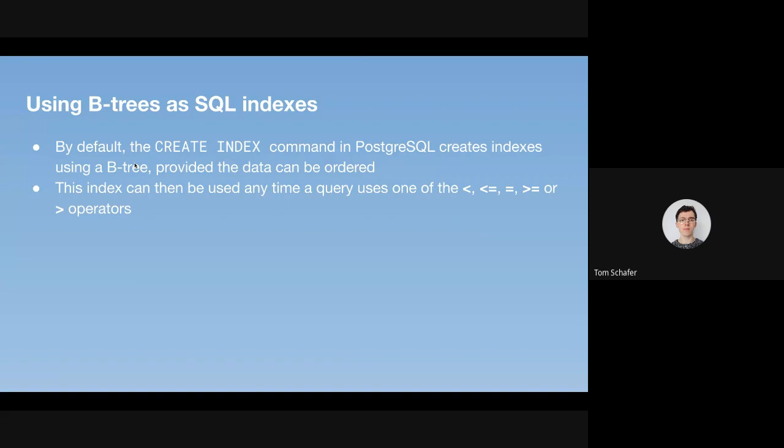So now I'm going to show how we use in a real world example a B tree as a SQL index. By default, in Postgres at least, and as far as I'm aware in most other SQL databases, the create index command creates an index using a B tree. So as we just saw, provided the data can be ordered.